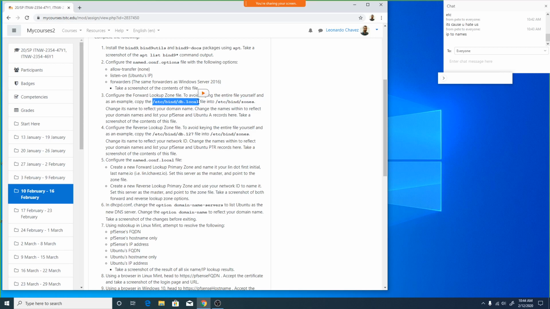I don't care what you call it, but the typical recommendation is db dot whatever the name of your zone is, right? db.win.lchavez.io. It does not matter what you call this file, but for the love of God, make it descriptive. You're going to end up shooting yourself in the foot if you just call it something like db. db of what? So make the file name descriptive, and feel free to add comments in the file.